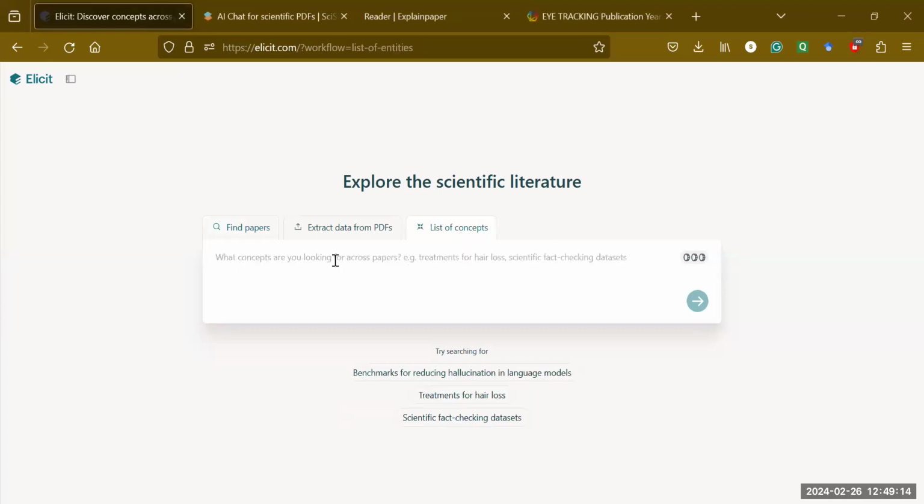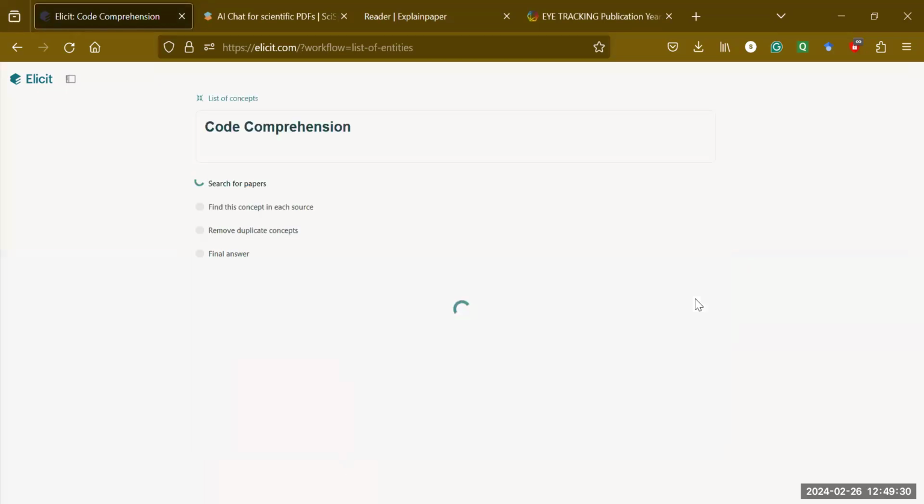I'll show you. Since one of my research areas was software engineering, I have worked on code comprehension. So I'll be using this keyword here as a concept to find out. Please bear with me with these network issues.